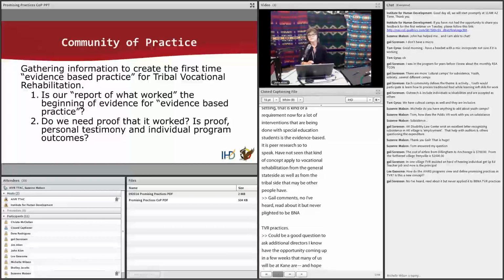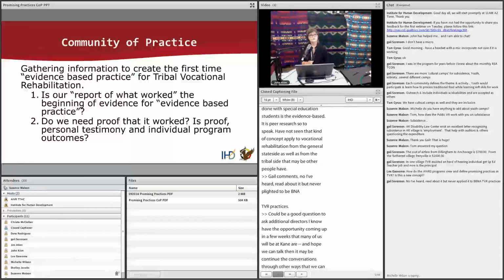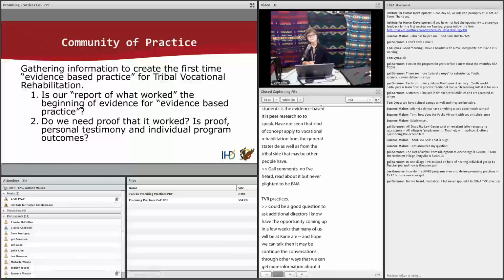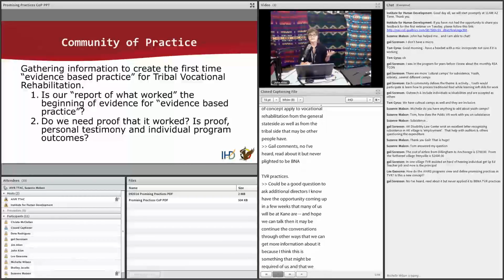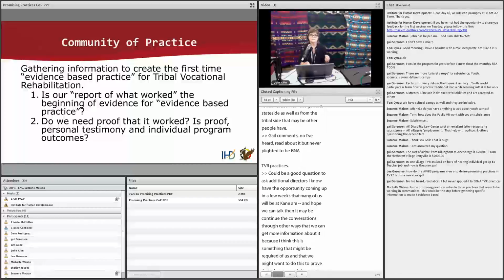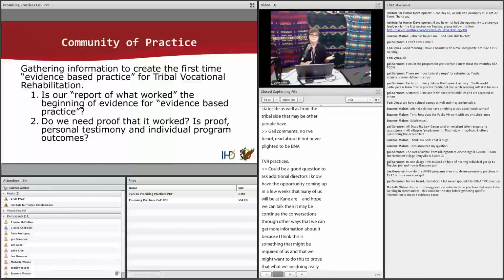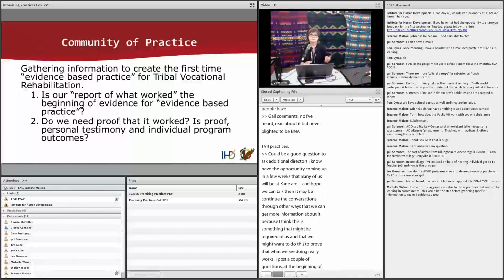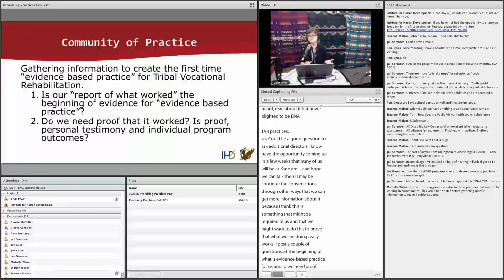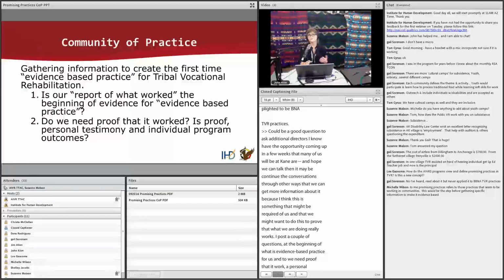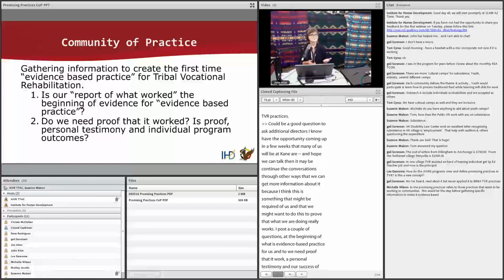Because I think this is something that might be, one, required of us, and two, that we might want to do to prove that what we're doing really works. I just posed a couple of questions: is our report of what worked the beginning of what is evidence-based practice for us? And do we need proof that it worked? Is our personal testimony and the success of our programs and our consumers or clients proof enough? And how do we organize that into literature?